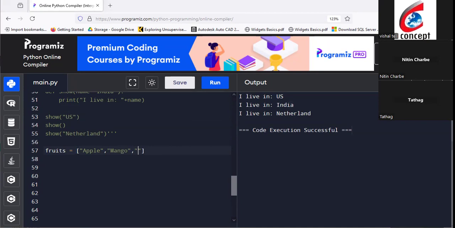I like pineapple. Okay, and so on. I like kiwi. Okay.